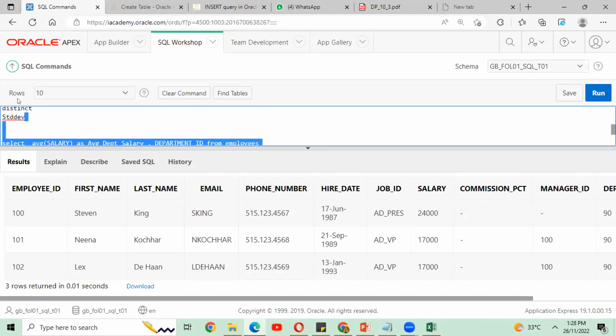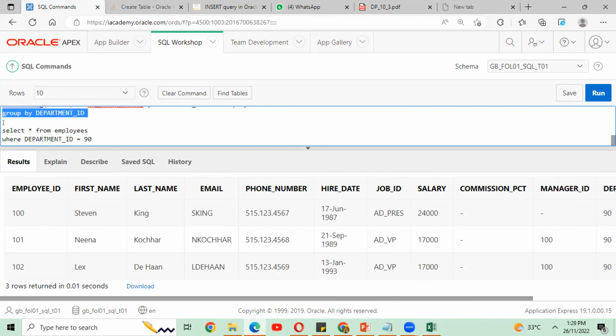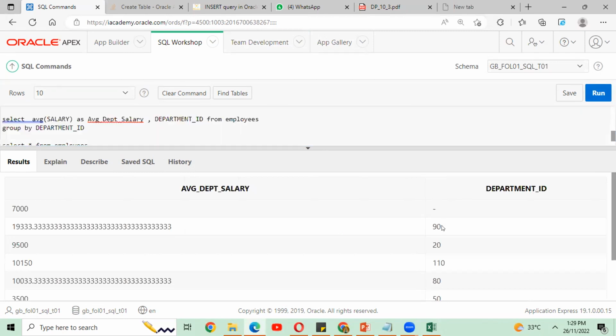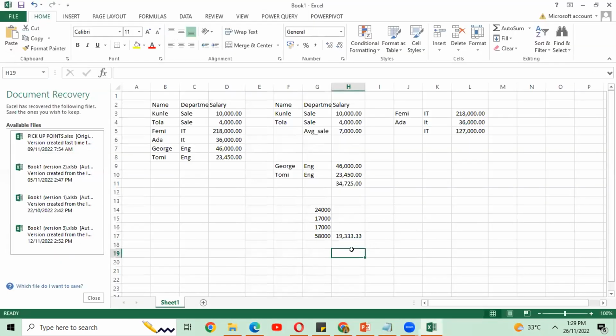So it's going to be this one divided by 3, 19,333. Let's run our query again and see whether we are right or wrong. $19,333.3. Yeah, that means we are correct. If you round it up, so that's what group by is all about.